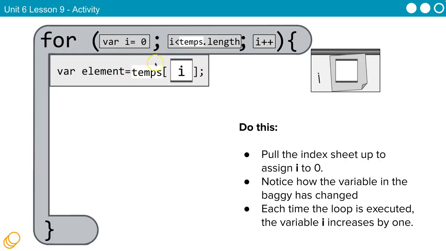If we were hard coding this, I could say temps square bracket 2. That's saying, hey, go to my temps list and show me the element with the index 2. So what I'm doing is using this i variable inside of that list access method to dynamically change which element I'm looking at for each iteration of this loop. We're going to walk through this so you can see it in action.